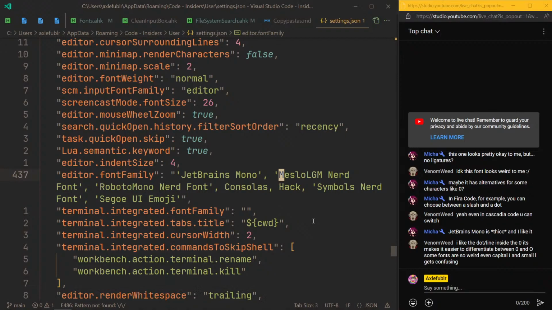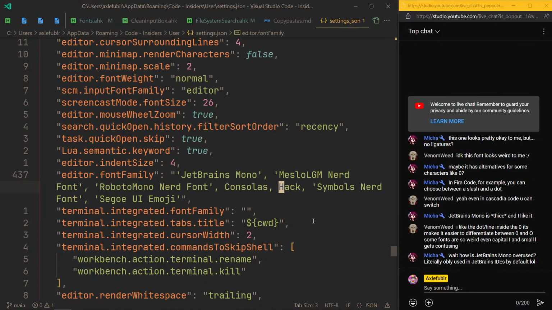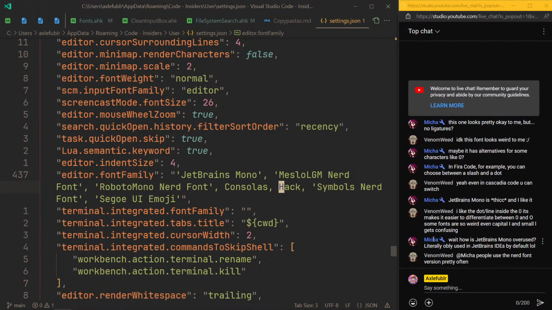So with this one and the others, well, not that one, with Hack, with Roboto Mono and Mislo LGM, all of them had one issue. Were good in one part, but bad in other. All of them pretty much bad in symbols. I like the dot line instead of 0. Makes it easier to, yeah, exactly. If a font doesn't have that differentiation, that's like a big no-no to me. Some fonts are so weird, even capital I and small I gets confusing. I hate that as well.